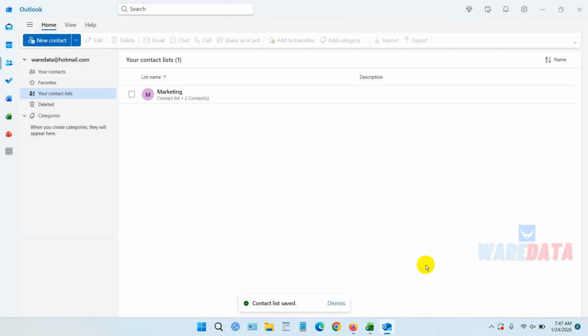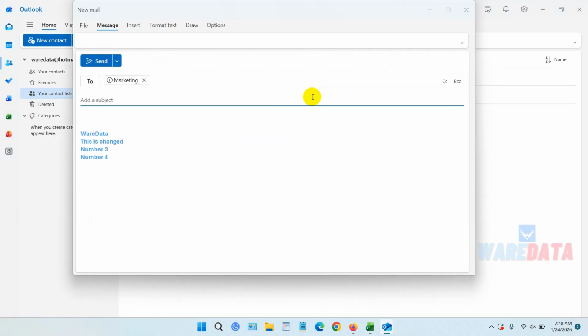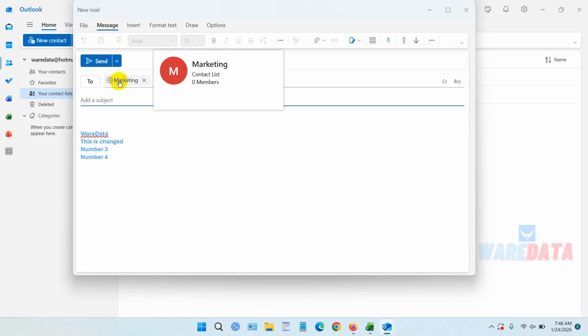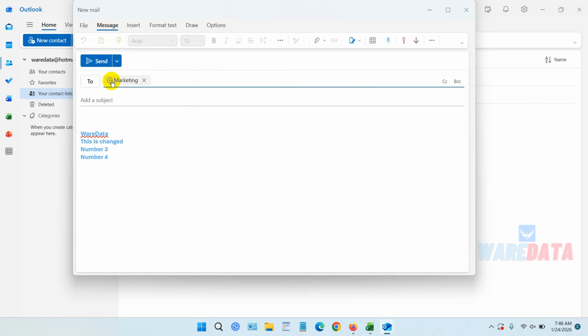Now the question is how you can send mail using these email groups using Microsoft Outlook. Okay, to send the mail, you can just click this. Okay, click this icon. After you click this icon, it will automatically add all email lists on the marketing. If you click this, you can see. If you click add or plus, you can see all the emails are added.